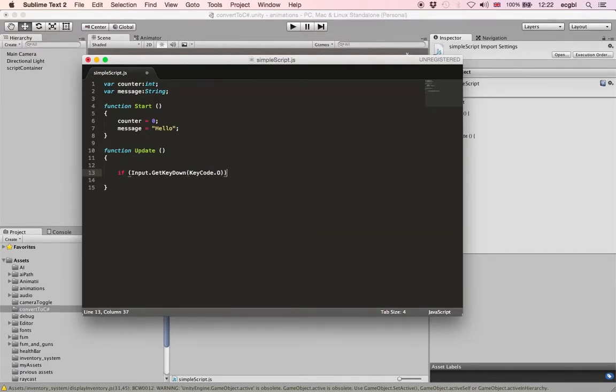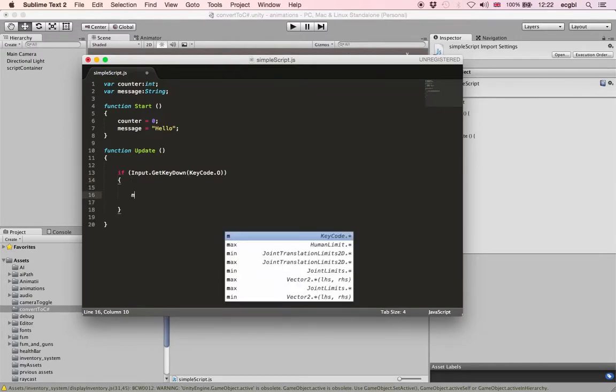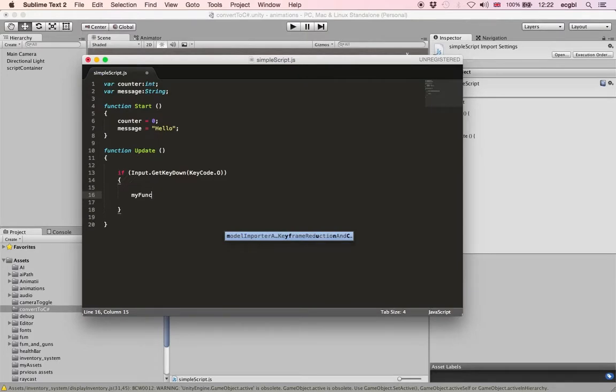So again, here, Input.GetKeyDown(KeyCode.O). What it does is look for whenever the key called O on the keyboard is pressed. And whenever this is the case, we're going to call a function called myFunction. So again, myFunction. And we will pass a parameter as well to this function.